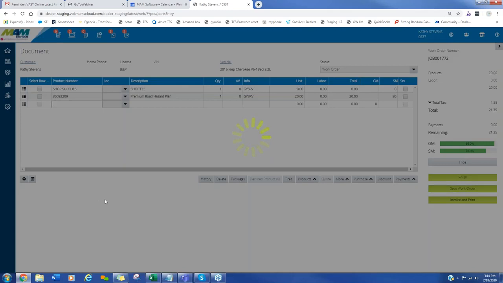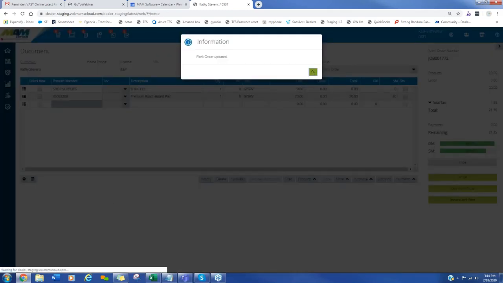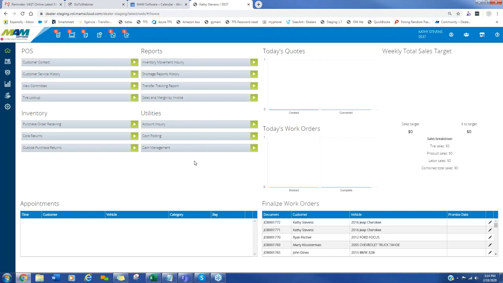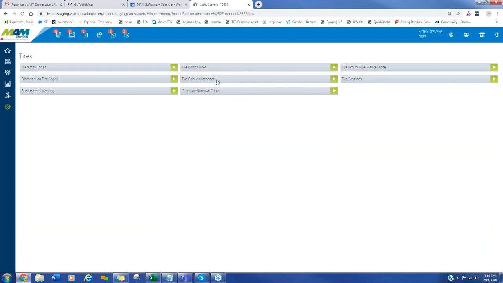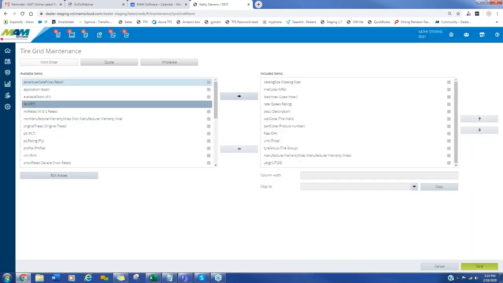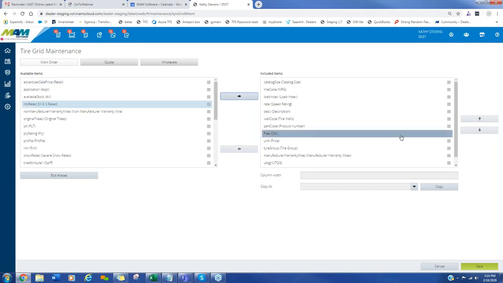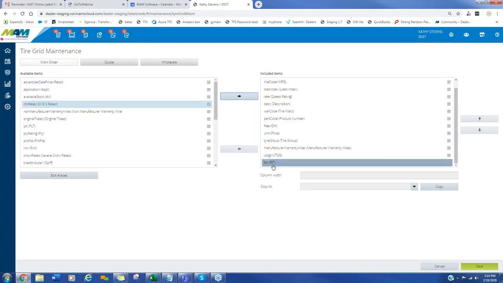The next thing we have added is in Tire Lookup, they have added the field for FET into the tire grid maintenance. If you want to display a column for FET in your Tire Lookup, you'll go to Maintenance, and under Products, go to Tires, and then Tire Grid Maintenance. The field is called FET. To add it to your view, click the FET and use the right-hand arrow. It's now added in to my columns for Tire Lookup.